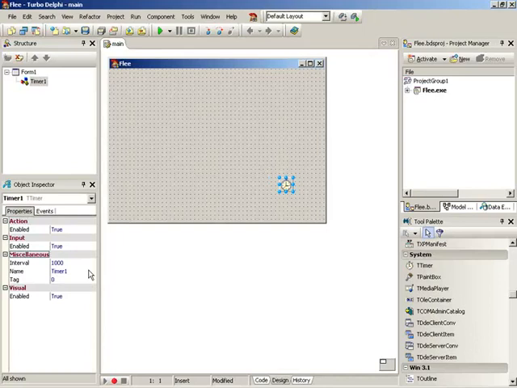Now, the most important thing in here is going to be, as a matter of fact, let me grab the mouse here and I'll show you guys. The most important thing is going to be the interval. This is in milliseconds. Now, 1,000 milliseconds is 1 second. So what this means is every 1 second, we're going to have an event that gets fired.